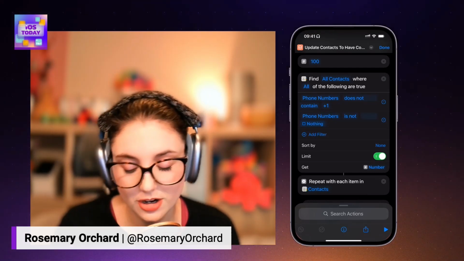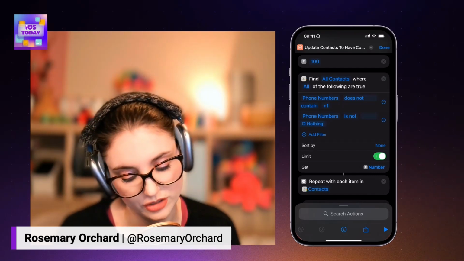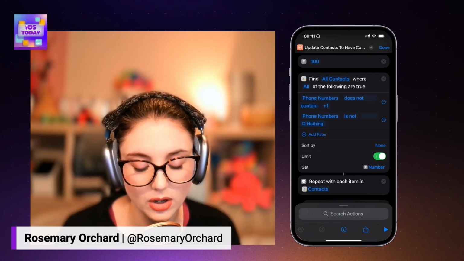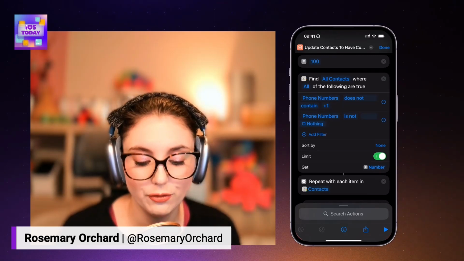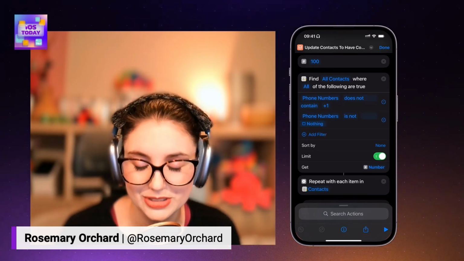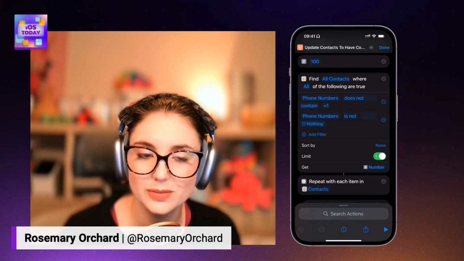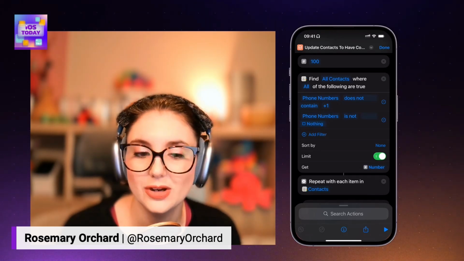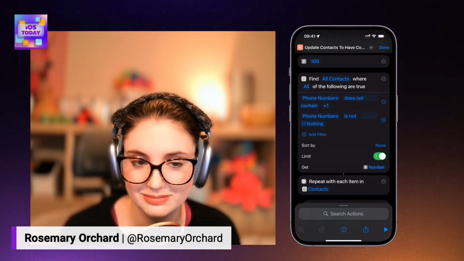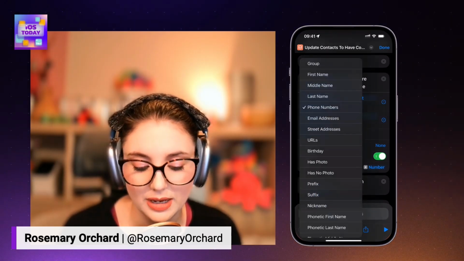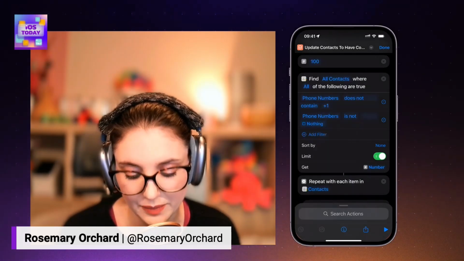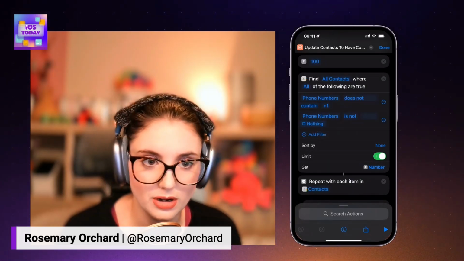So starting with a find contacts action, I'm going to find all contacts where all of the following is true. The phone numbers, plural, and this is quite important to note, a contact can have more than one phone number. So we're checking where phone numbers does not contain +1. And this is a little bit tricky because you can't just check an individual phone number from here.